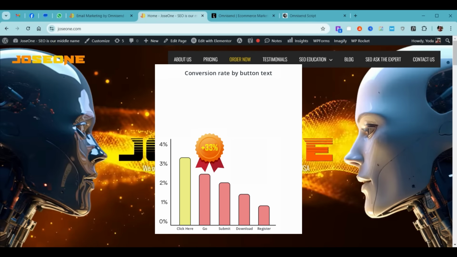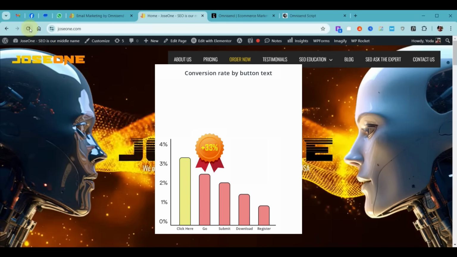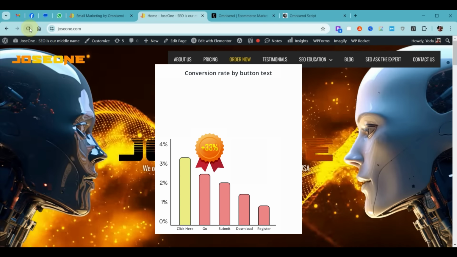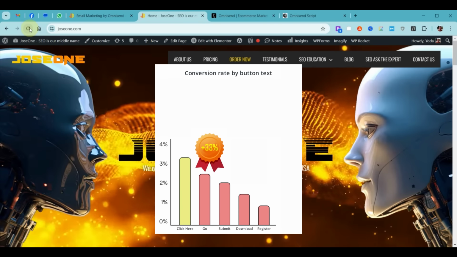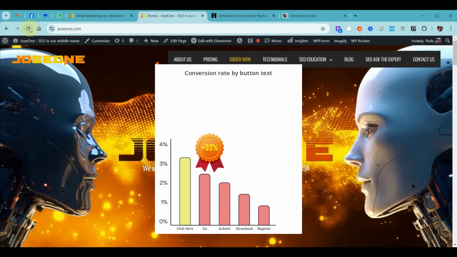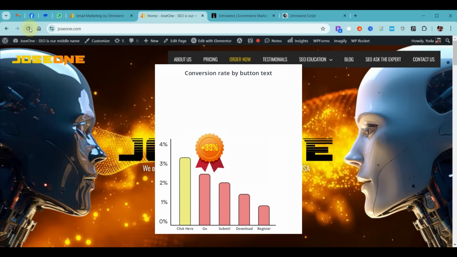Number 10 is comparing the conversion rate based on what text is on the button. For example, if the button says "click here" on it, it's going to have the most success. Next in line is the word "go," then the word "submit," then the word "download," and then "register." So "click here" will generate 33% more success with your pop-up simply by saying "click here" instead of "go."